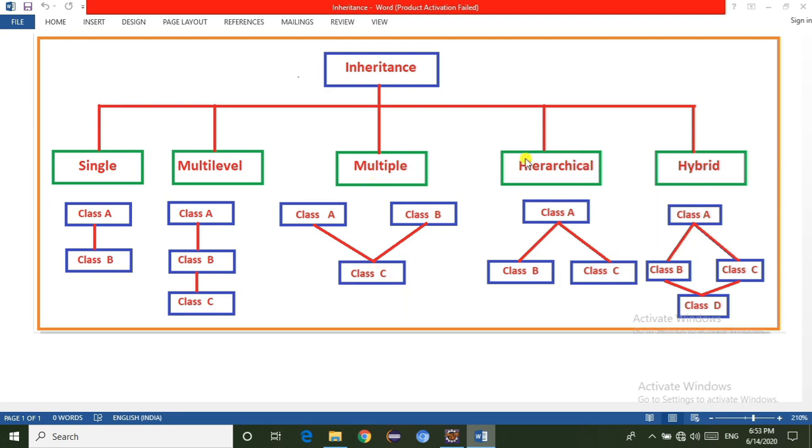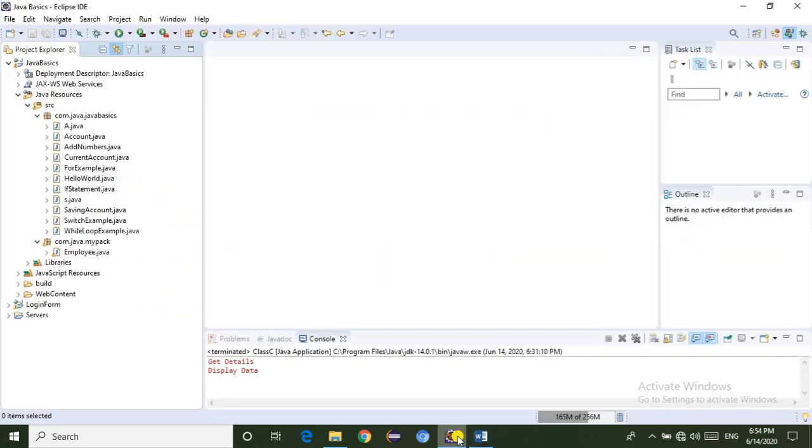Now coming to hierarchical inheritance. In hierarchical inheritance, we have one superclass A, and class B and class C are the subclasses of class A. So class B can access class A's properties and methods, and class C can also access the properties and methods of class A. Now I am going to show you the example.